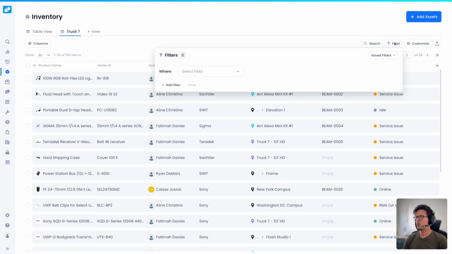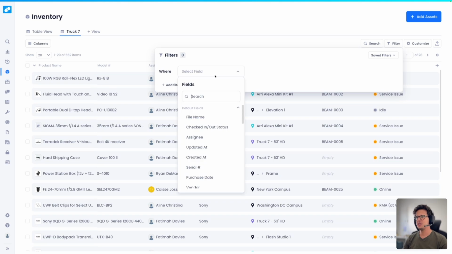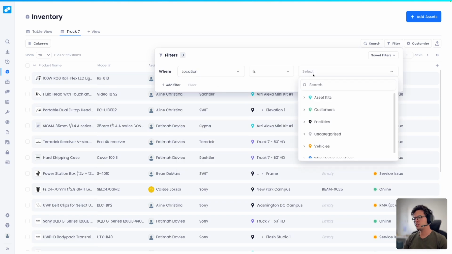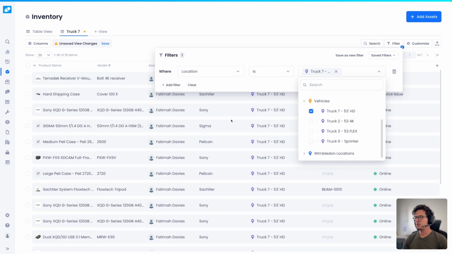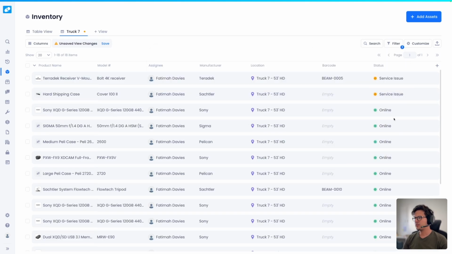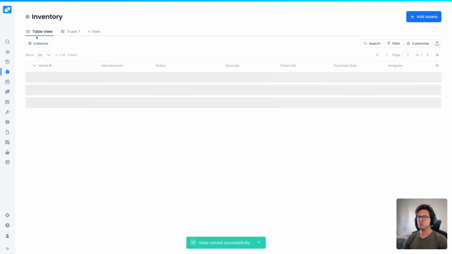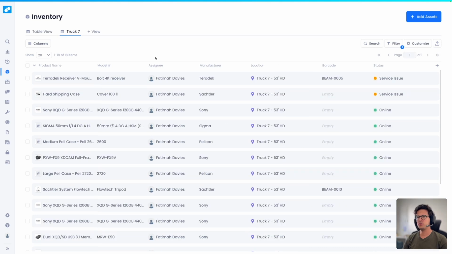To do that, you can open the filter menu, which has moved if you've been using Beam before. From here, I like to see location because I represent my truck as a location. From here, I can see my vehicles. In this case, I'm interested in truck 7. Here, as you can see, it's all the assets in truck 7. And I can save this view with the filter. And now I can switch between the views and keep that filter wherever I go.